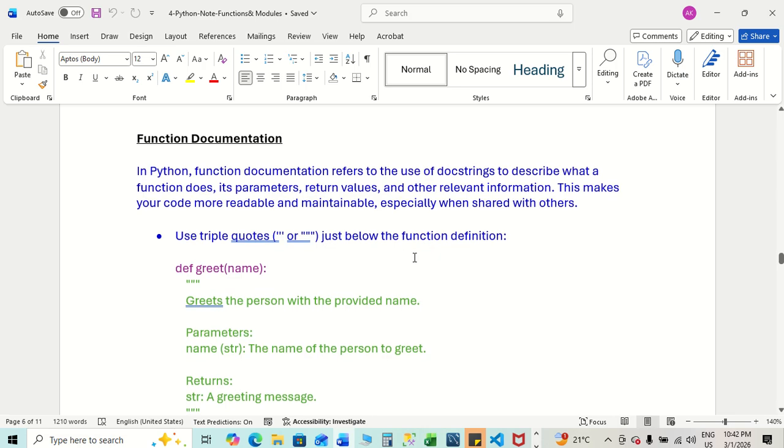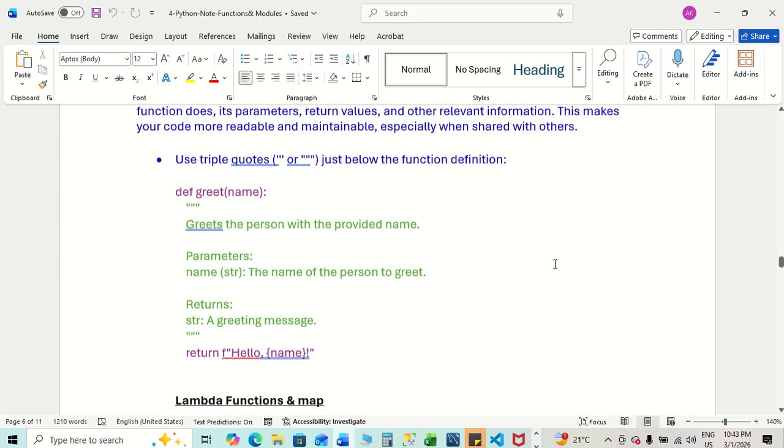Function documentation. In Python, function documentation refers to the use of docstrings to describe what a function does, its parameters, return value, and other relevant information. This makes your code more readable and maintainable, especially when shared with others. Okay. Use triple quotes just below the function definition, like this.